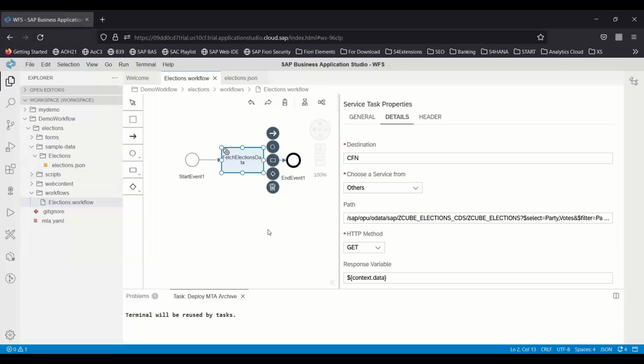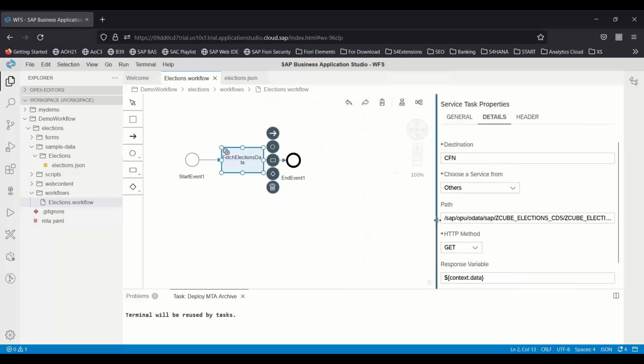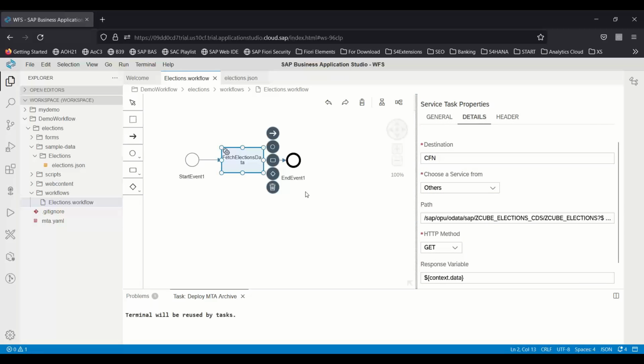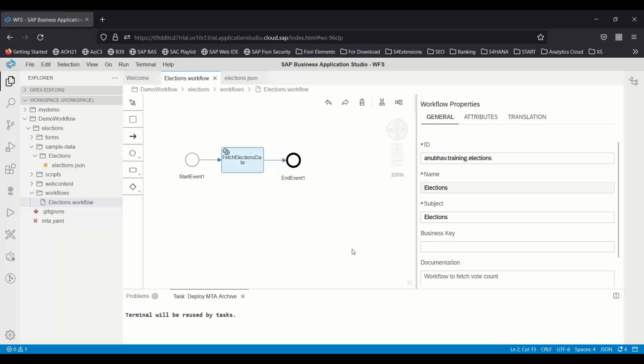So we have just created a very simple workflow in the last 20 minutes. Nothing complex. It was super simple. Just a service task making a call to our company S/4HANA system where we have an API. Of course, as we progress in this training, I'm going to show you some very complex workflows where you will call multiple systems, fetch data, communicate and do a lot of processing. There will be user tasks, there will be approvals, and there will be a lot of things. Okay. So now the workflow is ready.